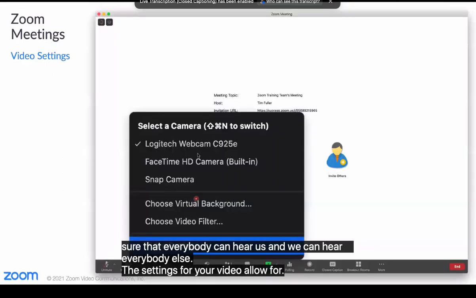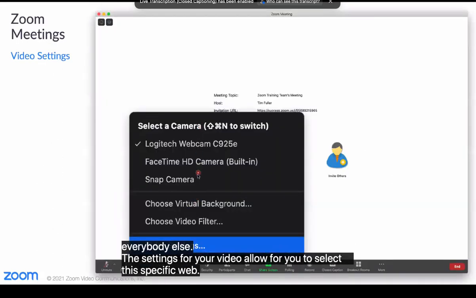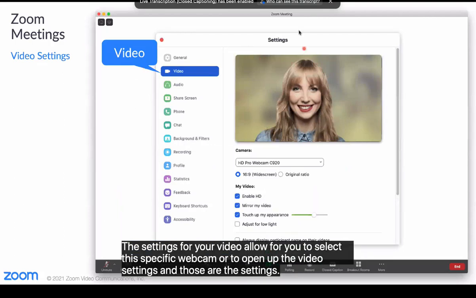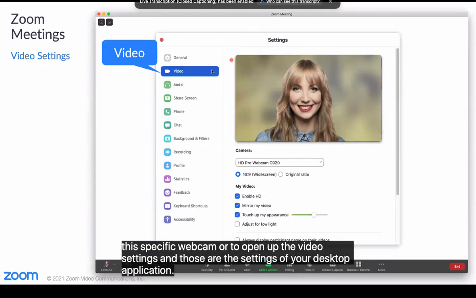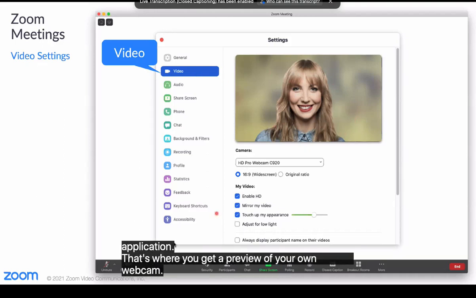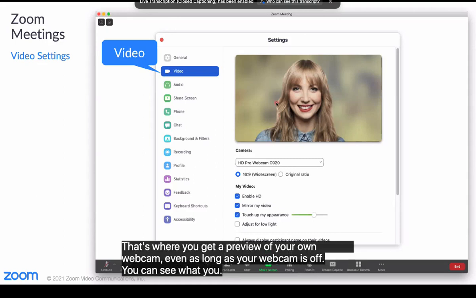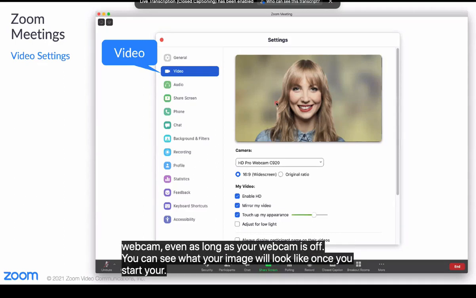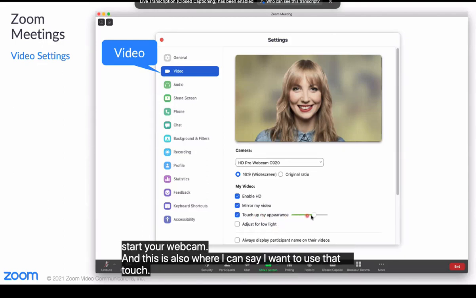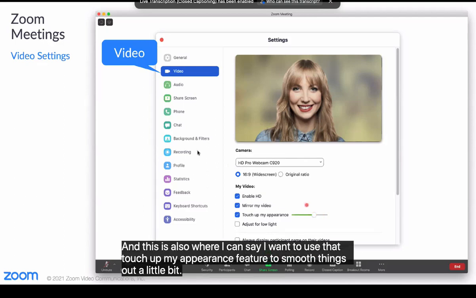The settings for your video allow you to select a specific webcam or to open up the video settings. And those are the settings of your desktop application. That's where you get a preview of your own webcam, even as long as your webcam is off. You can see what your image will look like once you start your webcam. And this is also where I can say I want to use the touch up my appearance feature to smoothen things out a little bit.